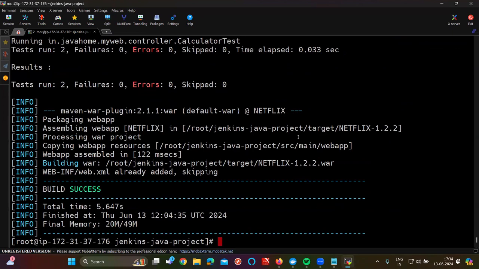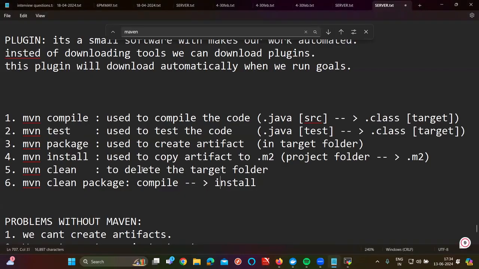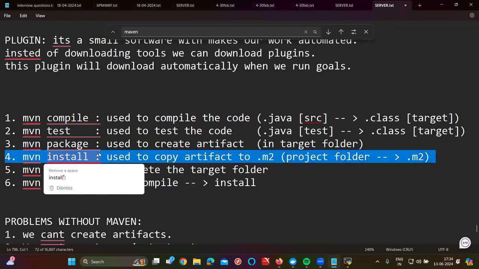Is it done or not, sir? That's it. So in real time, we can use that command. And you can ask me, sir, but there is no install. If there is no install, how will the artifact go to the .m2 folder?